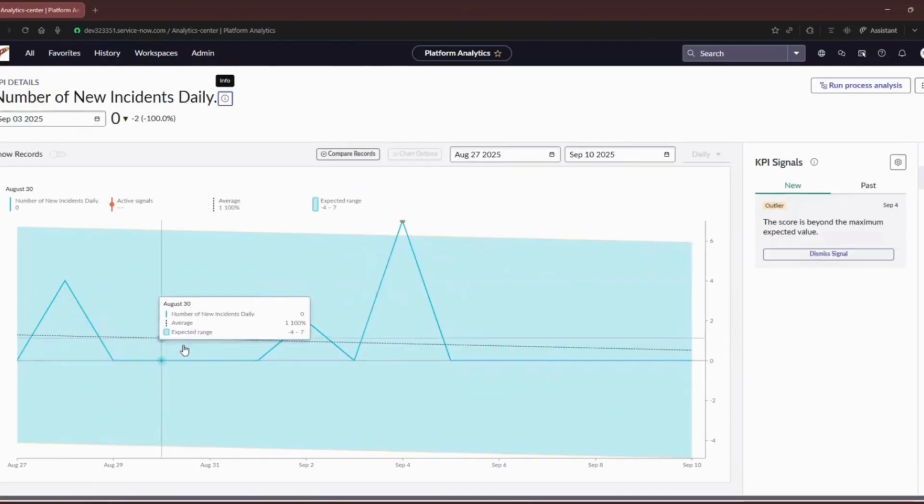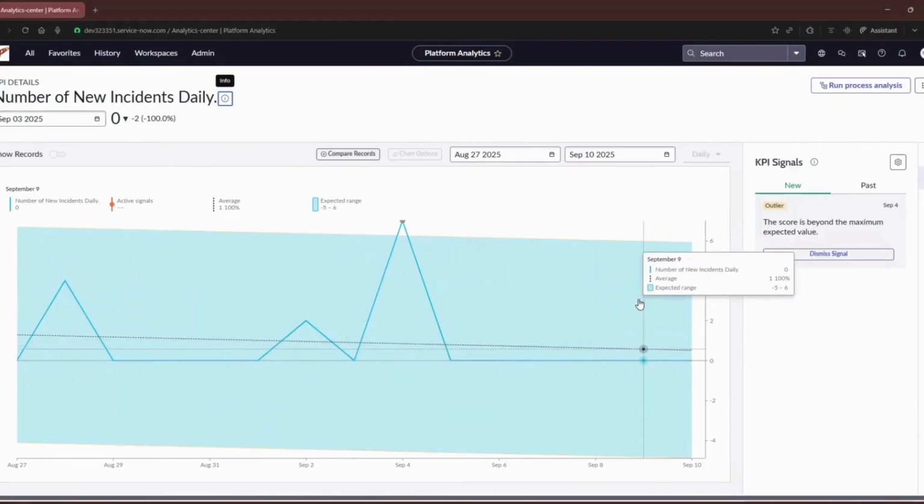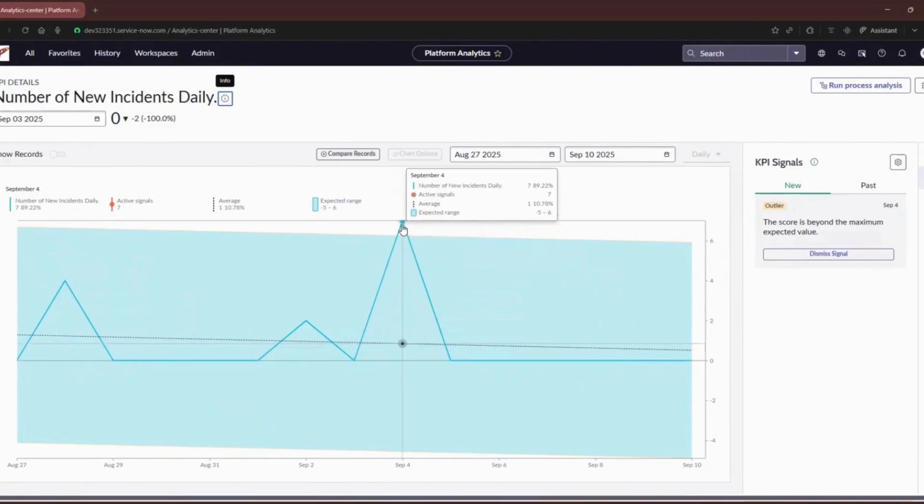You can see this black dotted line is the average, and this whole blue outlined area comes under the expected range. Whenever a signal is out of this range, you can see here an active signal is generated with records 7. So this is how KPI signals work. These signals are extremely valuable for proactive monitoring. They allow analysts and managers to spot potential problems early and take corrective actions before they become major issues.